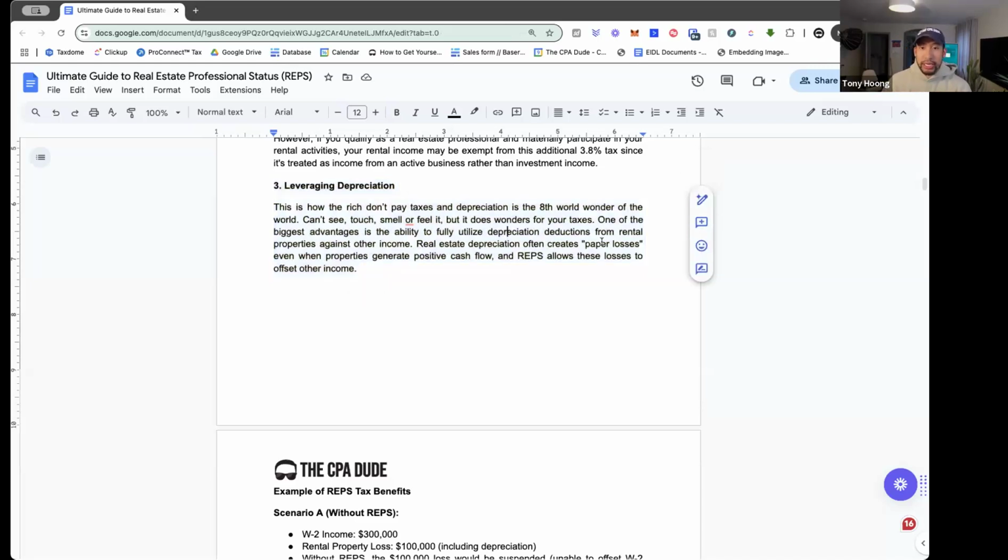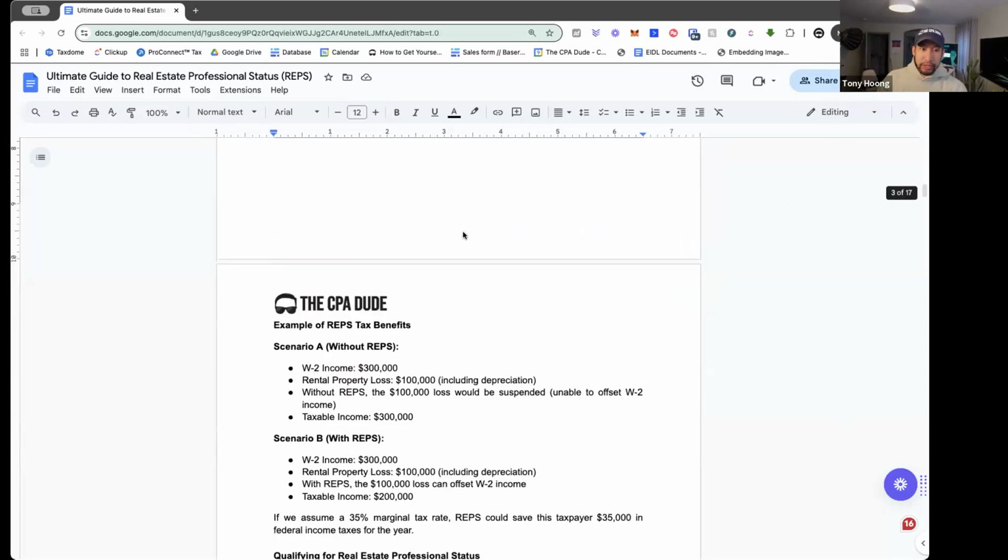But the big part is that these paper losses will actually offset your active income if you have real estate professional status. And this is when you use cost segregation and bonus depreciation to really do it, or else cost segs may not make sense for you unless you're that profitable on other properties, or if you have short-term rentals, or your mom and pop exceptions that you can sign up for. So those are the benefits there.